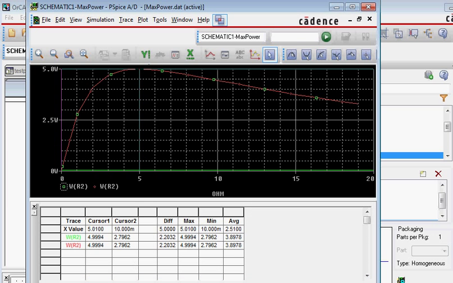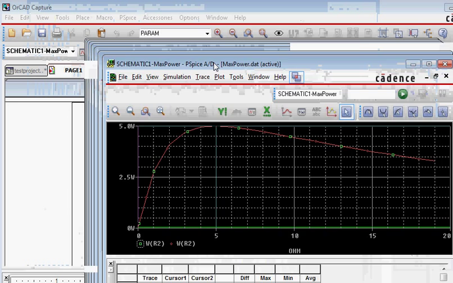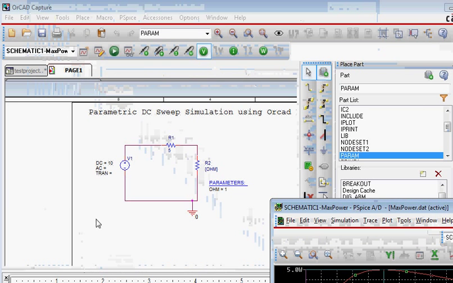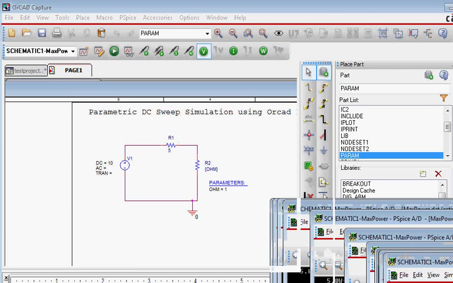Somewhere right here. This is the cursor that says 4.9994, which is pretty close to where we were. So that is how you do a parametric DC sweep in OrCAD PSpice.